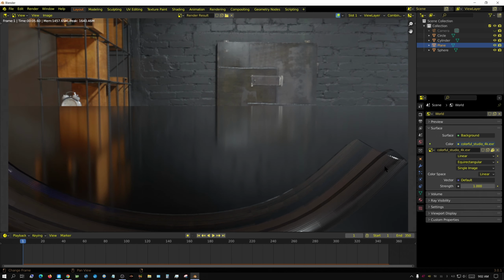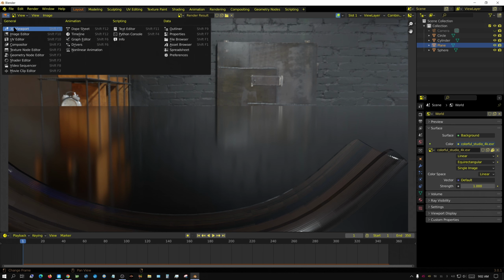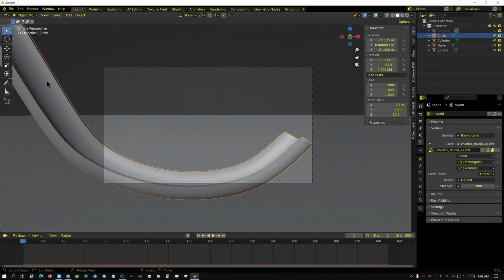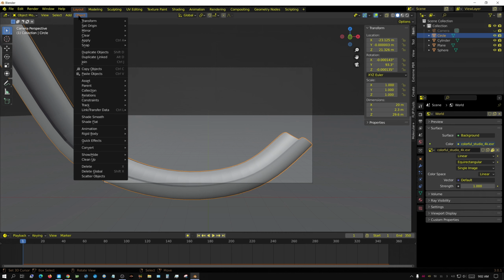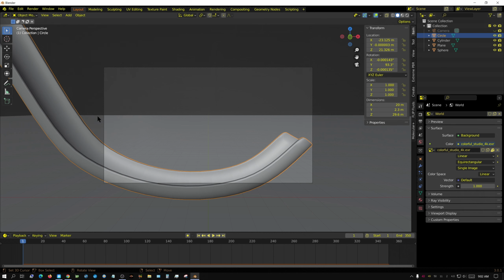Now, you can see right here, because you can see the geometry of the glass, or this ramp, which means I need to go ahead and go back to 3D view and select the ramp and go up to object and then shade smooth.